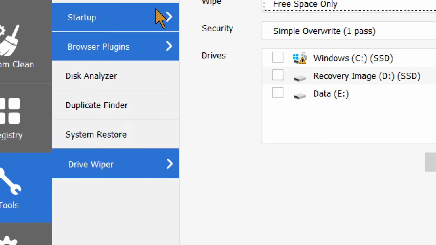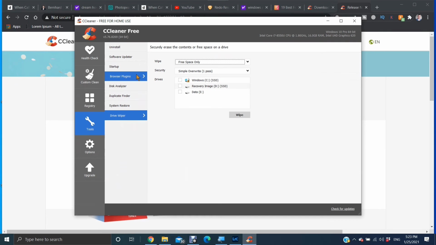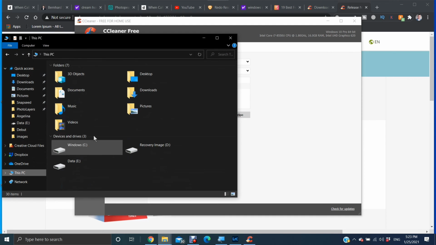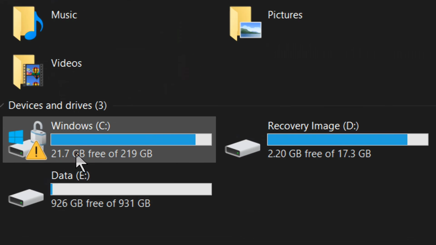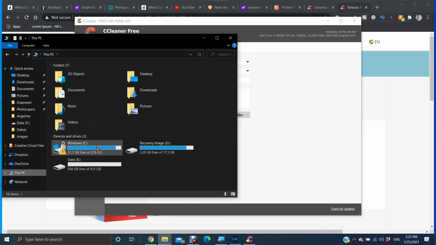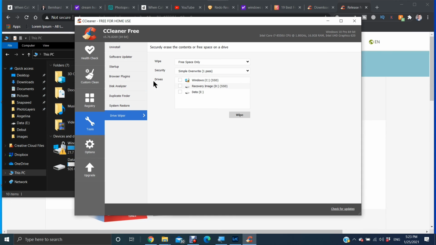And this is CCleaner, so what that means, I'm just going to open the file explorer here and go to this PC, and as you can see, this is the C drive right here. It's going to be working on this, which is the main drive that has all the Windows files that are used to run the computer. They're all stored in that drive right there. So that's what it's going to be focusing on. That's why this program is called CCleaner.